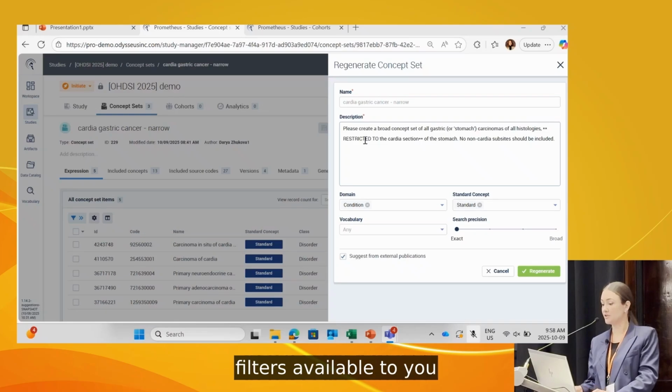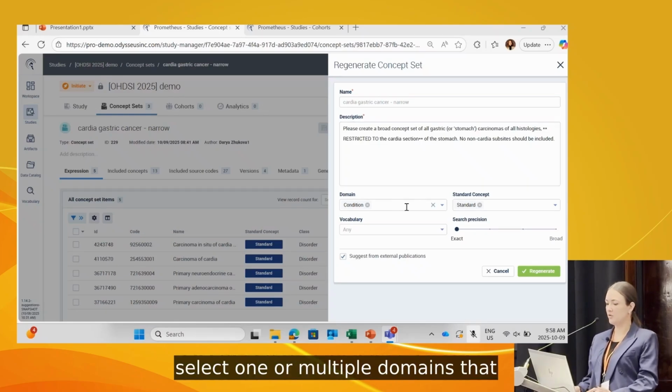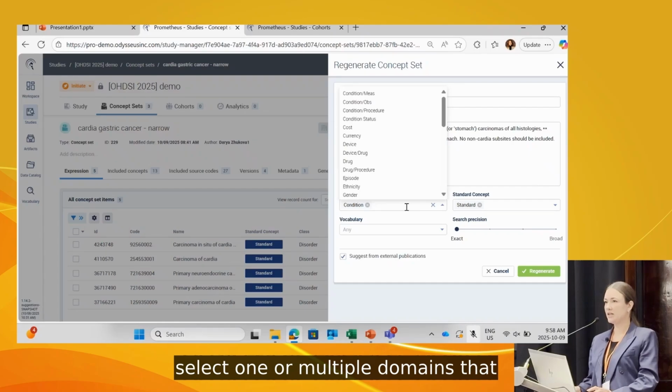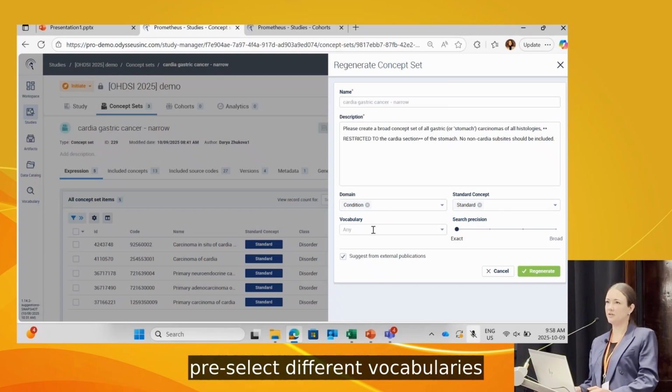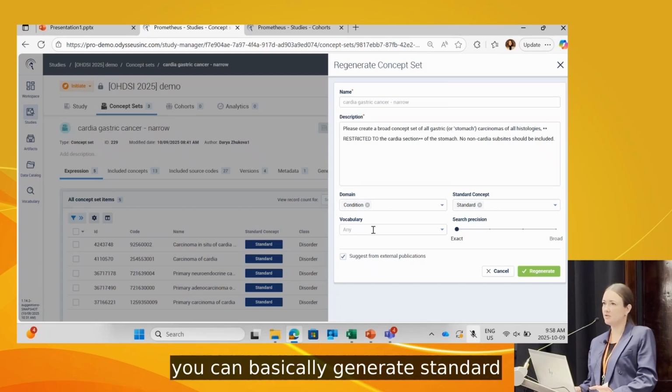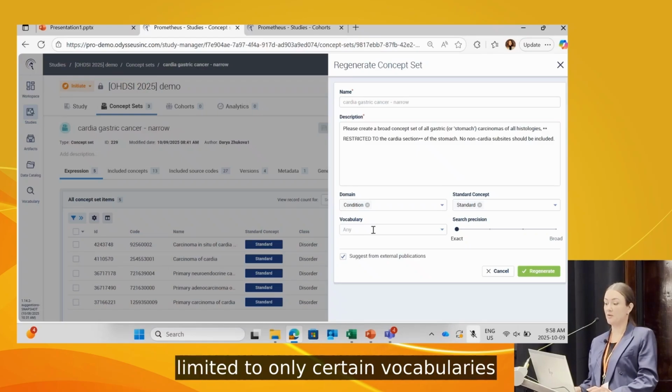There are optional filters available to you. You can pre-select one or multiple domains that you want to restrict the output to. You can decide whether you want the output to be standard, non-standard classification, or everything that it can possibly generate. And you can pre-select different vocabularies. So you can basically generate standard, non-standard concept sets, or ones limited to only certain vocabularies.